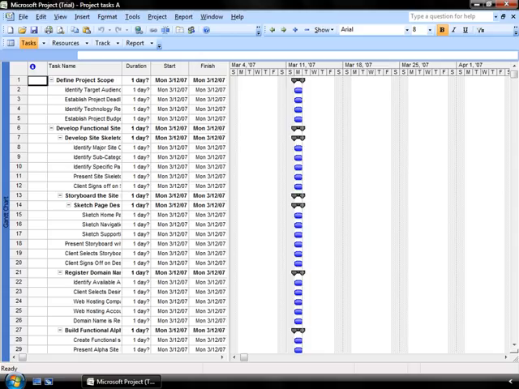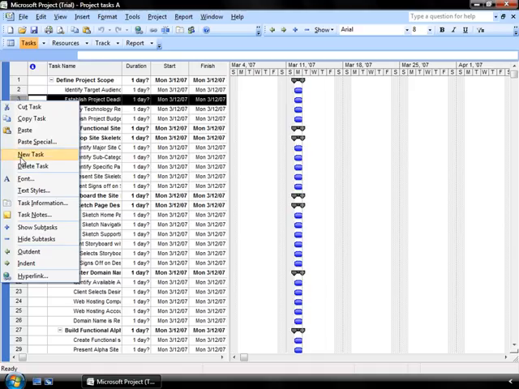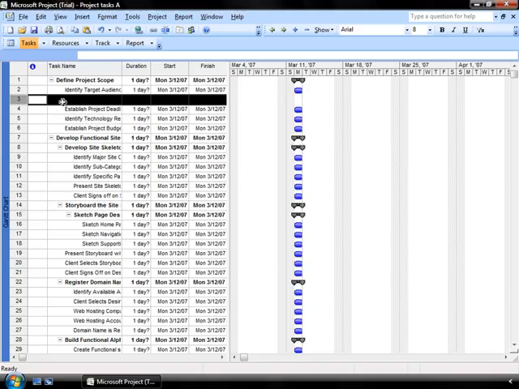So I want to insert my new task right here, right below my identifying target audience. So I select the row where I would like to insert my task, and I make sure I select the whole row. Then I right-click, and I select New Task from my drop-down menu. That inserts a new row right where I'd like to put in my new task. I simply then type in Create Mission Statement as my new task assignment, and I click. And it inserts it as a subtask because it's underneath a summary task.